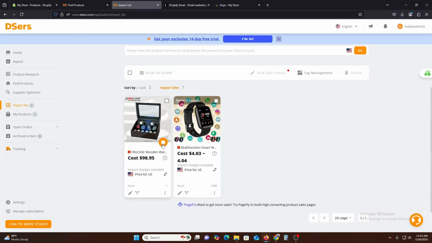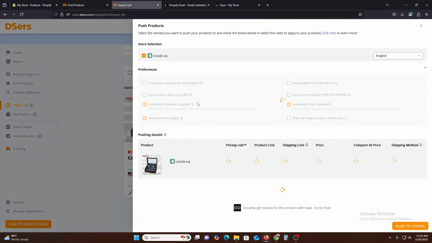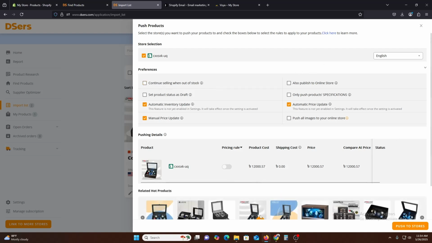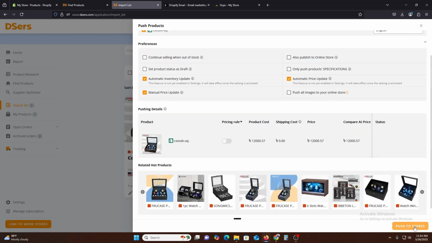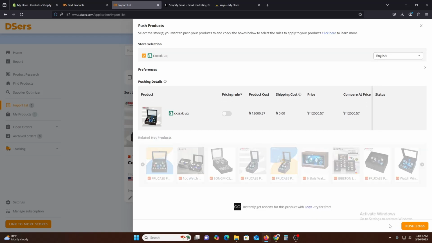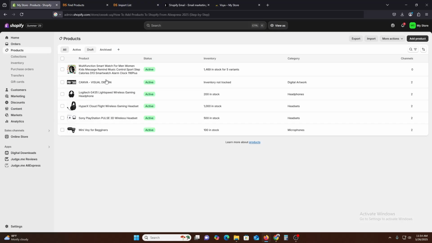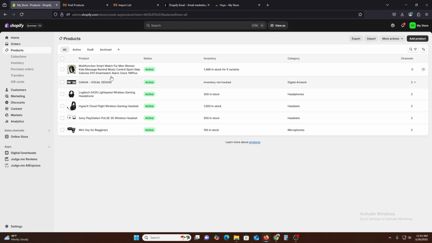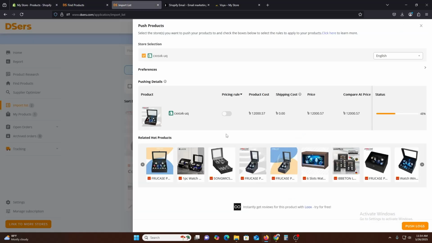So here I will click on push to store and now you can see this is the result and just click on push to stores. It will take a while and once it's done, then eventually you need to visit over here and refresh your page. Once you refresh it, you will find your product over that place. So you need to wait a while. Go over here and the status is ongoing, the process is running, so that's why it looks like that.